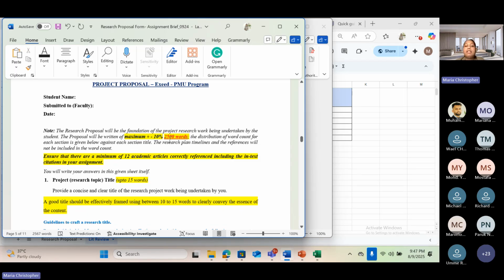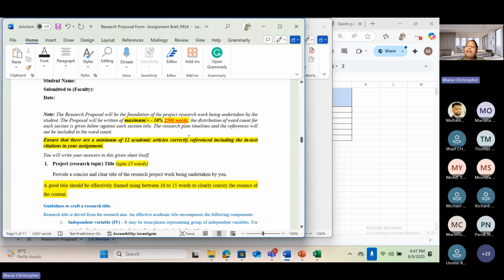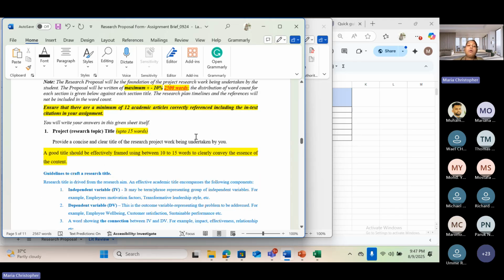So your proposal should at least reach 2,500 words, excluding your references, excluding your table of contents. Now, what happens here? The first things first, we're looking at the topic, the title. In fact, the outline in the spreadsheet has sufficient information. Now, your task is to start structuring.